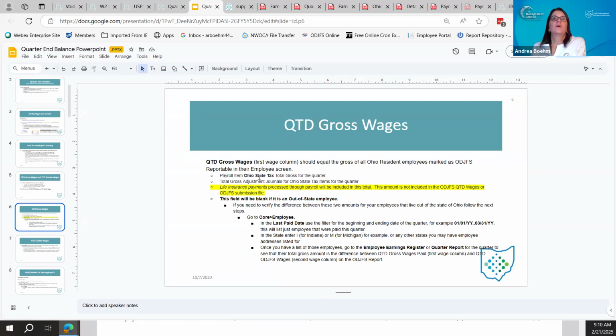This includes the payroll item, Ohio tax state, total gross. So that should match what shows on their individual payroll items. 002 probably is what is going to be the payroll item, that total gross for that quarter. Again, any total gross adjustments from core adjustments, anything that was added during that quarter, search for those 002 adjustments to that gross, to total gross.